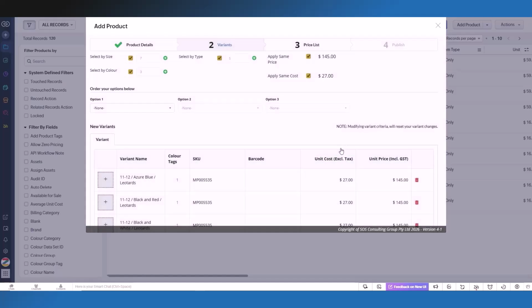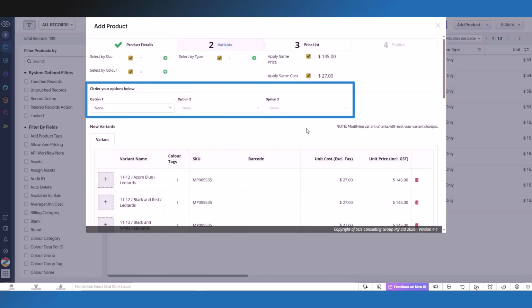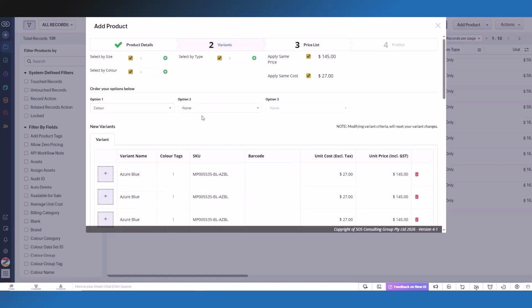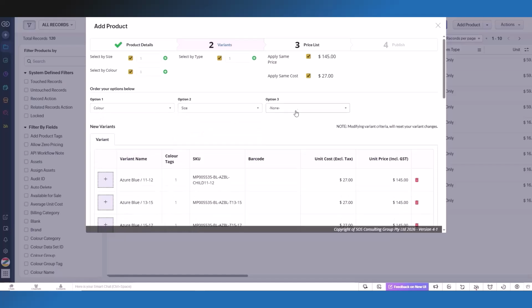Once that's all set, you can decide the order for naming your product variants. This order also controls how the product SKU is generated. In this example, I'll set option 1 as color, option 2 is size, and option 3 is type, using the suffix for each option. Your SKUs can be customized to suit your business requirements.